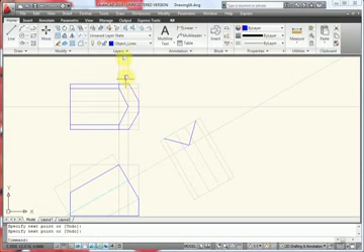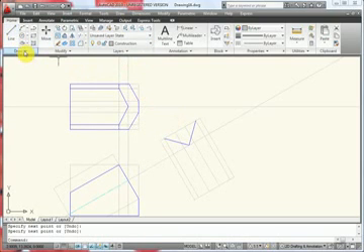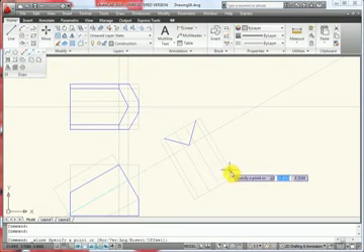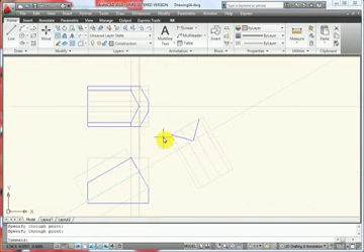The next thing we're going to do is go back to our construction layer, and I want to make a construction line vertically that's about this point right here, which is really close to this point, so you've got to zoom in to find it. Choose the spacebar to exit the command.